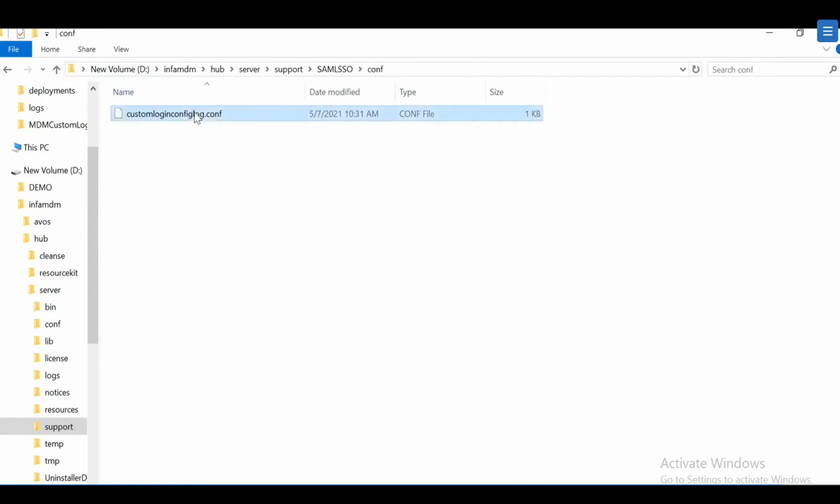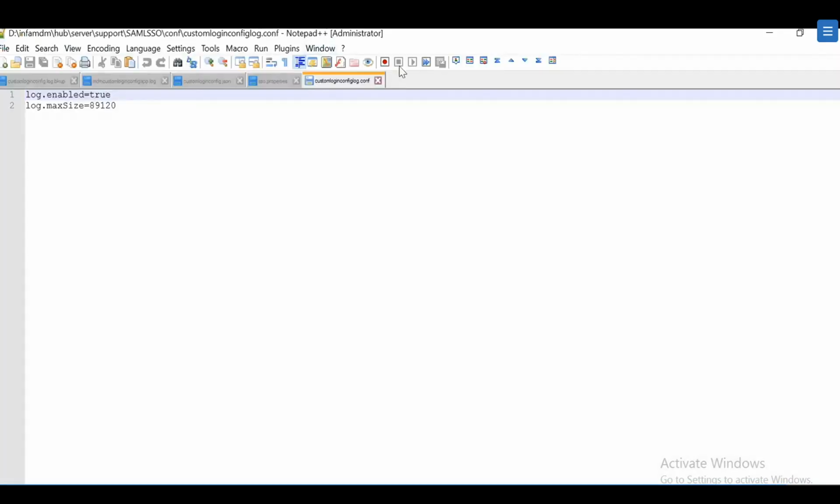There's also this conf folder, which is used for logging. If you just want to disable the logs, you can set it to false, and the custom login config log will no longer be printed. The max size, you can set here. So if you don't want your day-to-day logins to be printed, you can just disable them here.